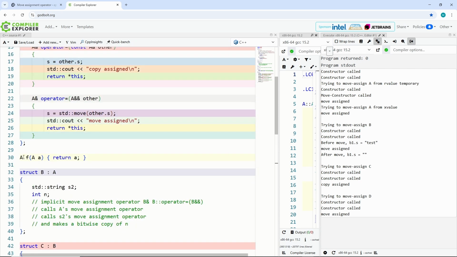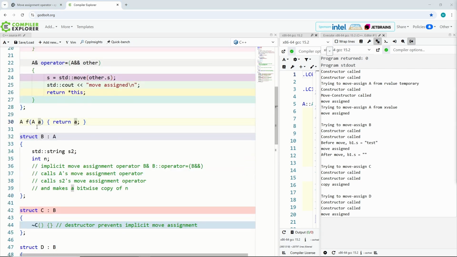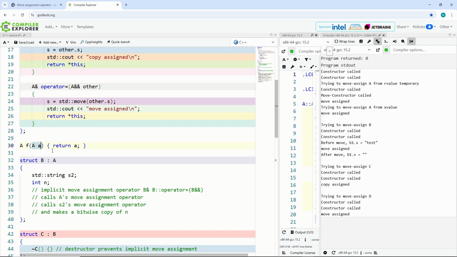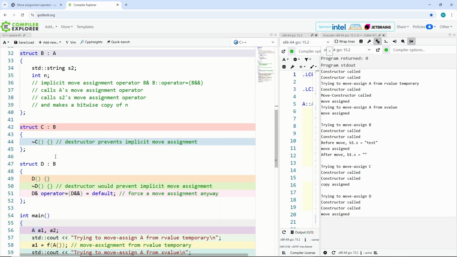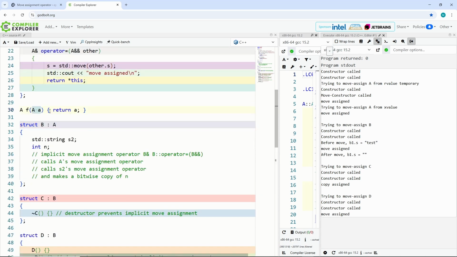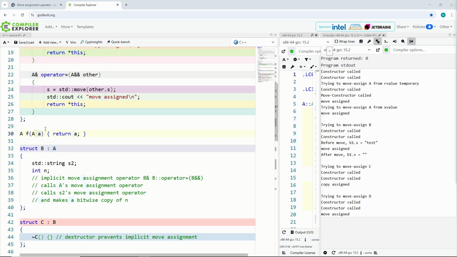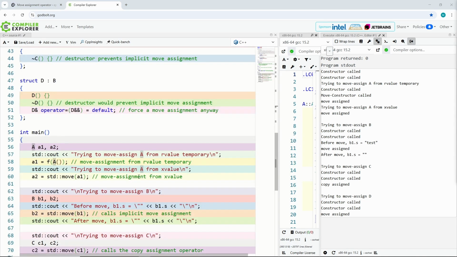The function is defined here, and the function parameter has two options: pass by value or pass by reference. This one is pass by reference, but just an R value reference, which will bind to the temporary. So we are creating a local variable called A, and because this one is a named variable to which we bind our temporary value, it now becomes an L value. But let's go one step back again.